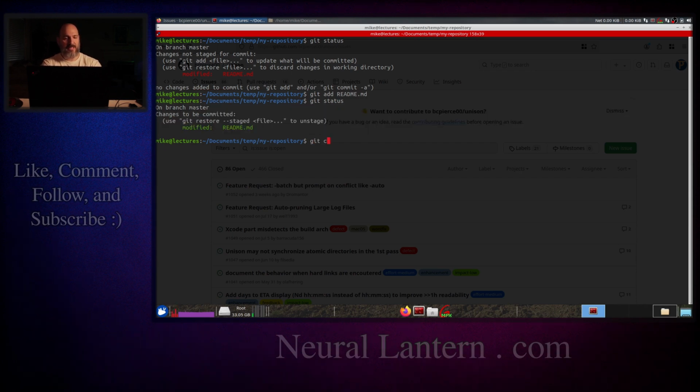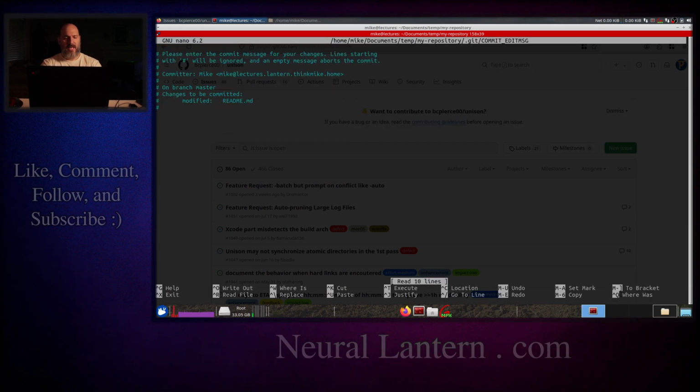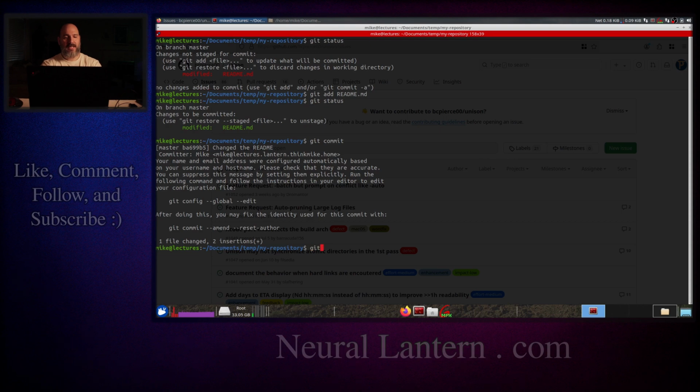So yeah, sure, I'm going to say git commit. And I'm going to say, changed the README or something. Okay, git status again. It wants me to put my author name in there.